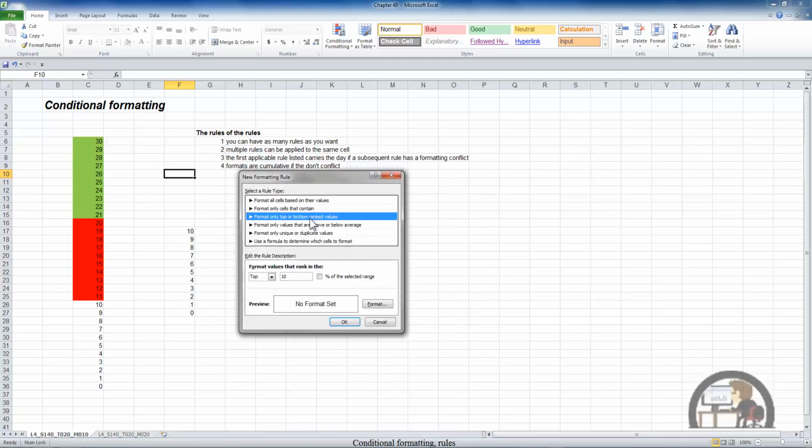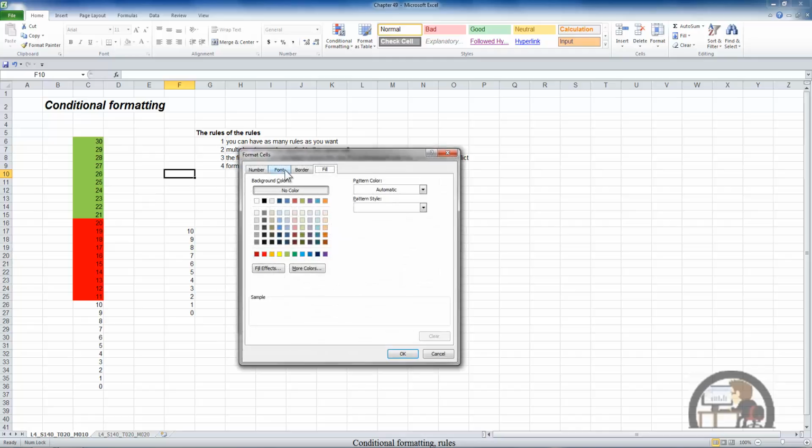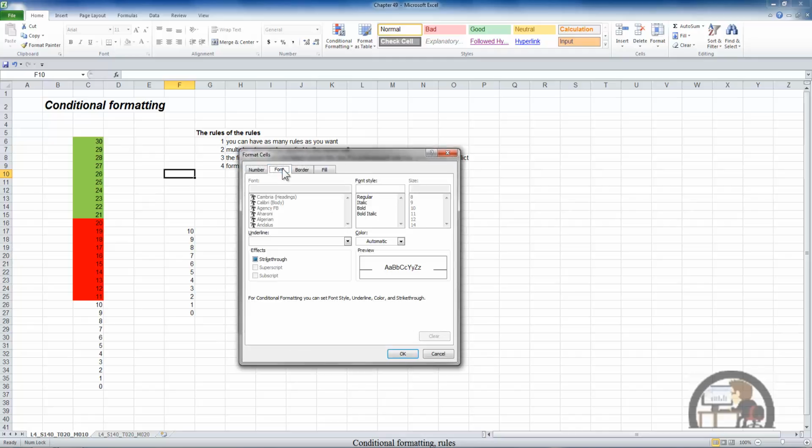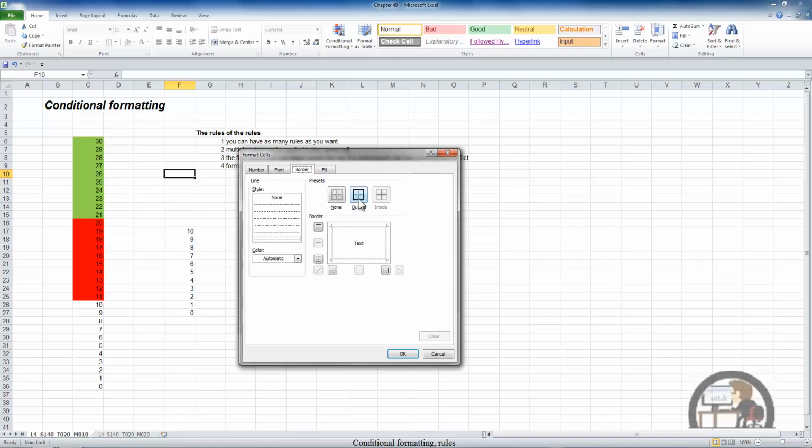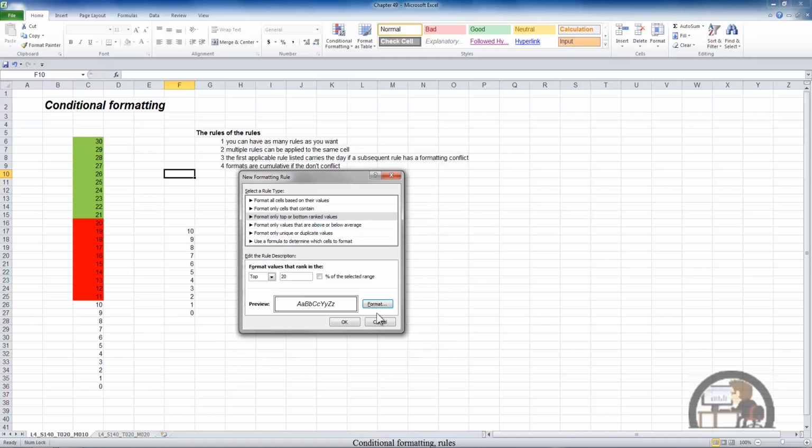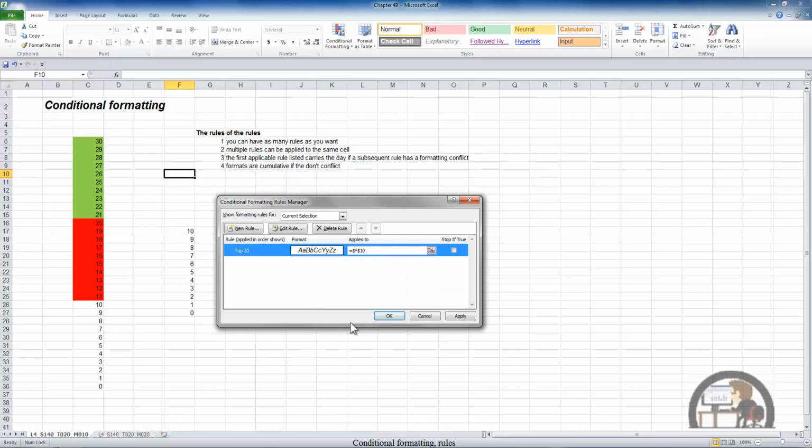I'm going to format on the basis of the ranking, and I'm going to format the top 20 items and select a format that involves something other than the fill. I'm going to italicize the font, put a border, left-click OK, and left-click OK.